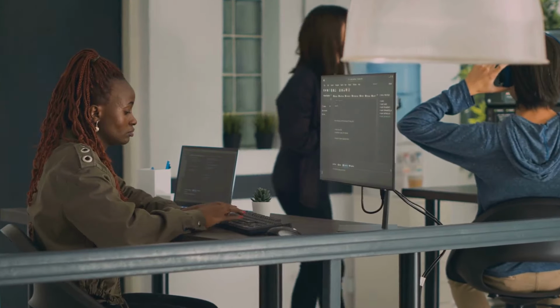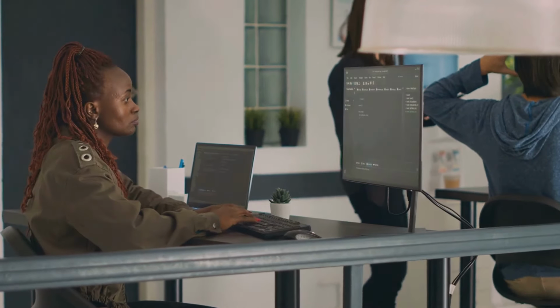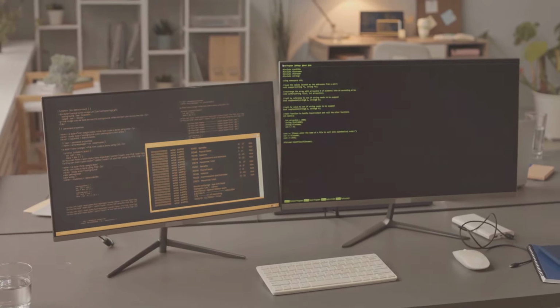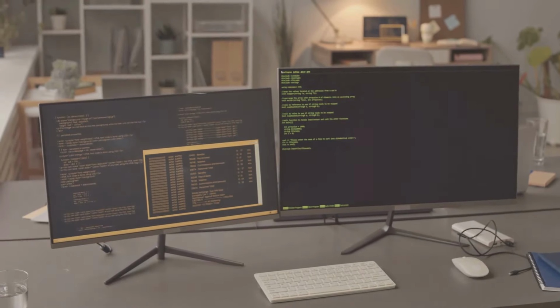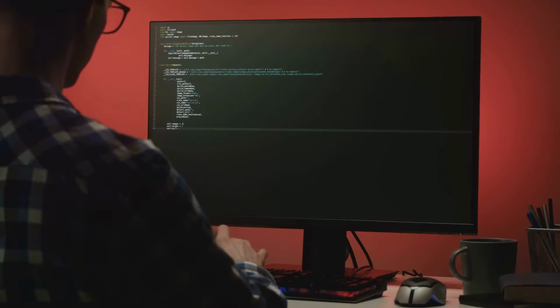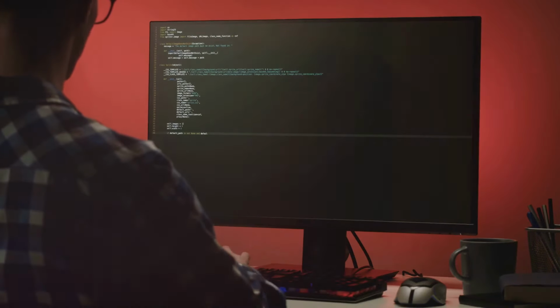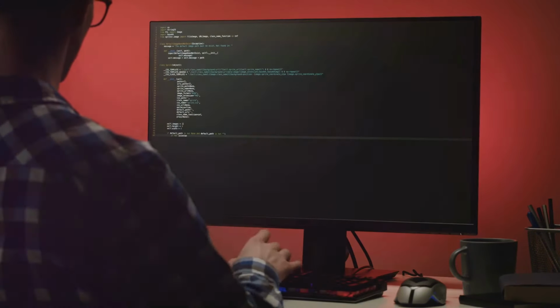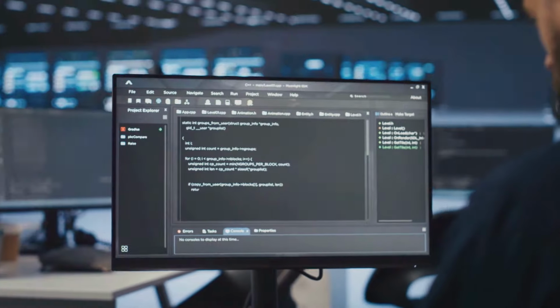Before we dive into writing scripts, let's make sure you have the right tools. You'll need a Linux system. Don't worry if you're new to Linux. There are many user-friendly distributions available like Ubuntu and Linux Mint. Once you have Linux up and running, open the terminal. The terminal is your gateway to the command line where the magic of Bash scripting happens. Think of it as a direct line to talk to your computer.